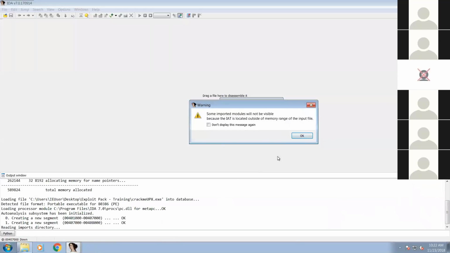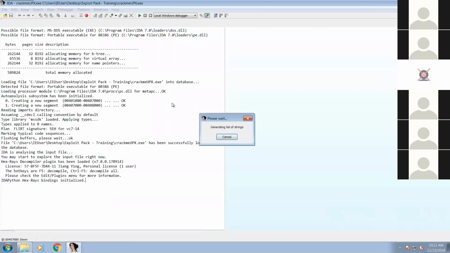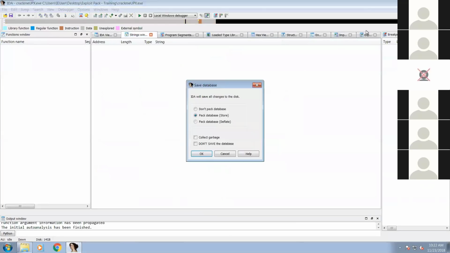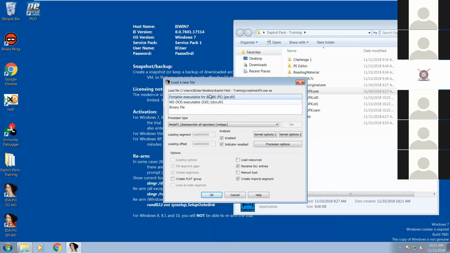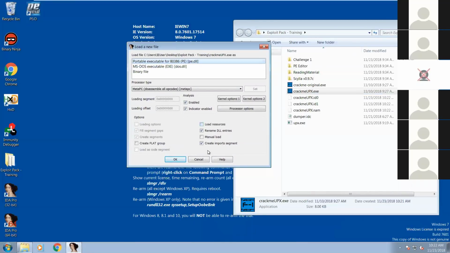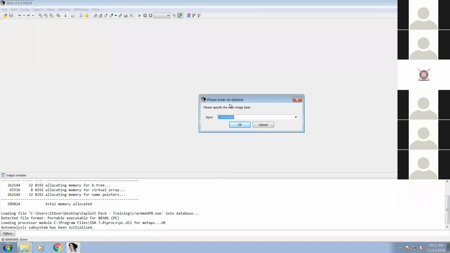So we put it in IDA, and if we do it like that, we cannot get anything, right? So there is another way of doing it. Instead of just loading it with the default options, we have to do a manual load and remove create import segments. Because when you do a manual load, you don't want IDA to automatically create the import segments.